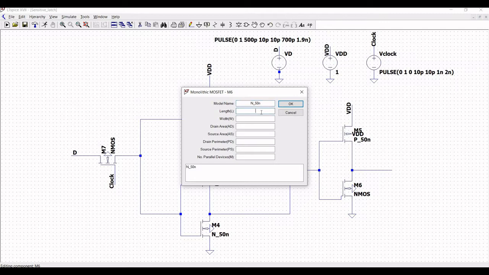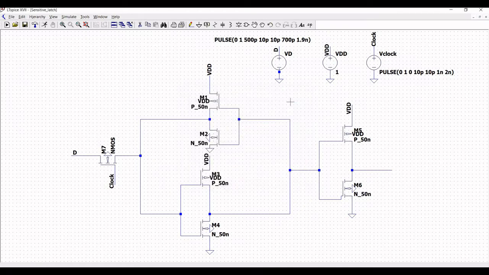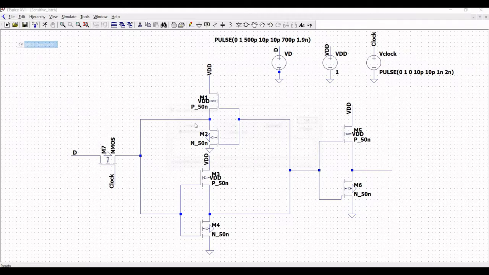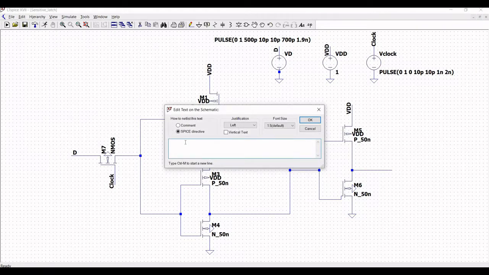Once all the models are defined for each transistor, we have to include this particular model file in our schematic. So click on Spice directive and include this psim4 model in the schematic window and place this particular syntax on the schematic.